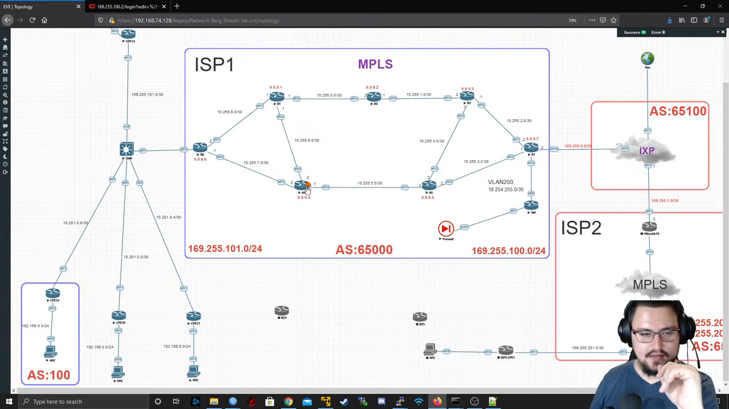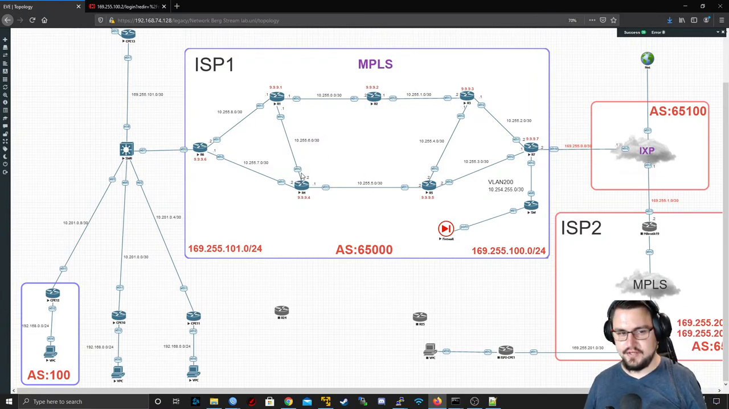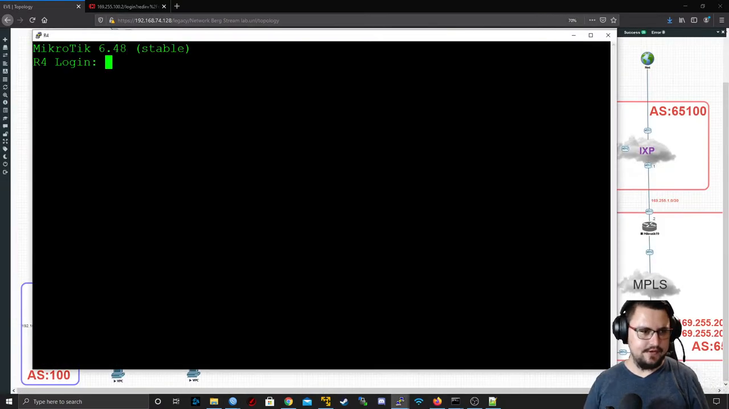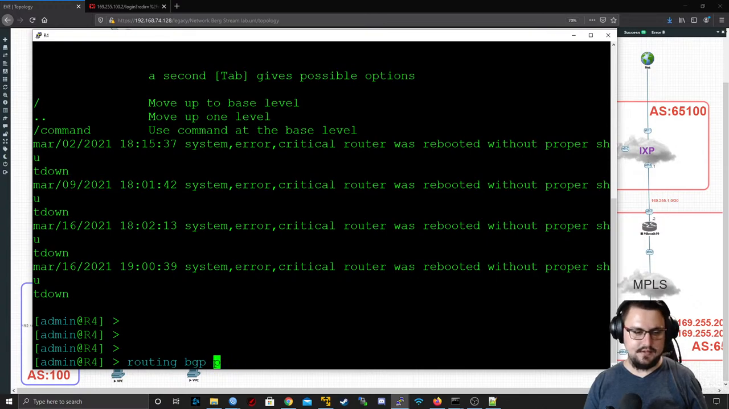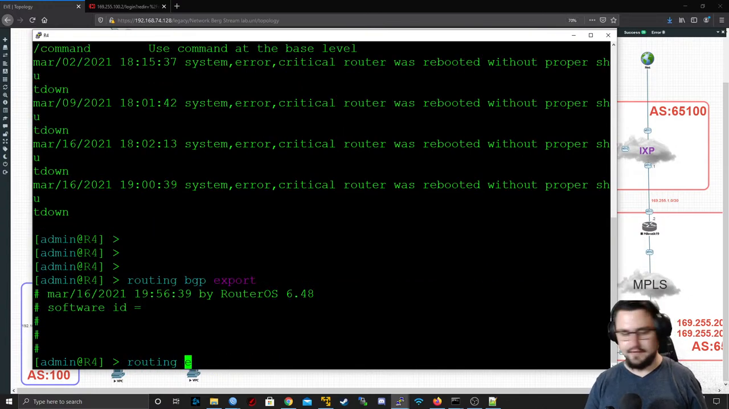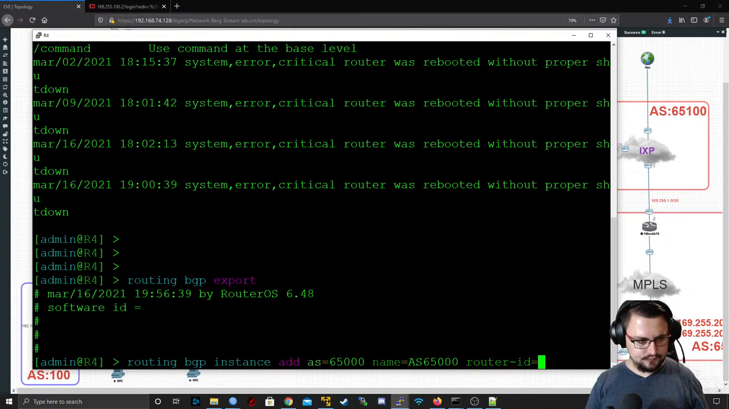Ooh, let's actually do this. I want to peer router 4 and router 5 to router 2 as a route reflector as well, because let's bring in the VPLS in router 4 and 5. So we're just going to jump onto router 4 and 5, and we're quickly going to configure the BGP. So routing BGP peer, routing BGP, let's just export. No BGP configured, so routing BGP instance add AS is 65000, name we'll make it AS65000, and router ID or the RID is 9.9.9.4.